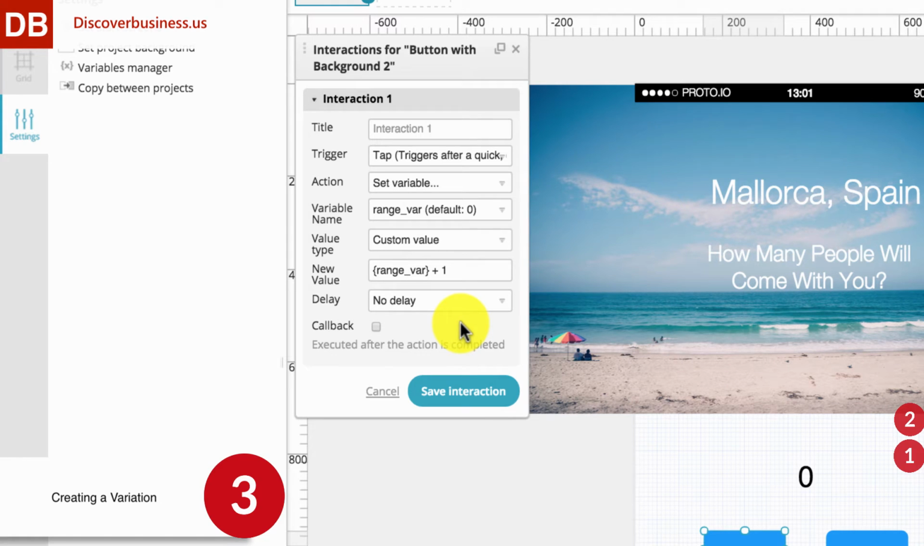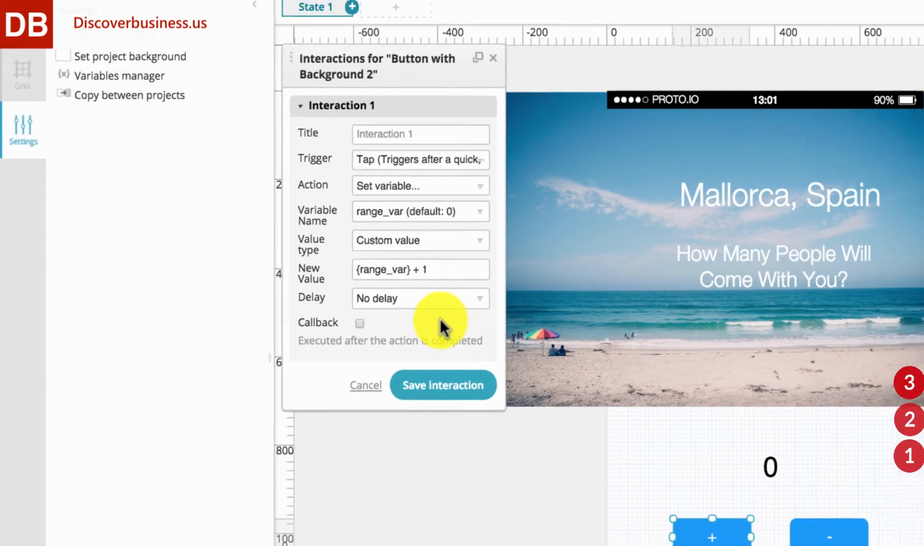Okay, let's recap. The purpose of this interaction is to adjust the variable of the button, which by default is 0. When the button's tapped, that's the trigger, a new variable is created. That is the action. This variable is a new custom value, which is calculated by adding 1 to the value of the range_var. For example, if range_var is 0, the new value is 1. Or if it's 2, the new value is 3.